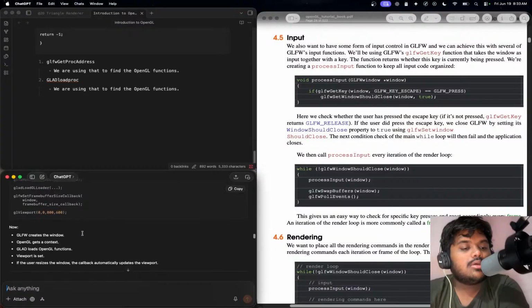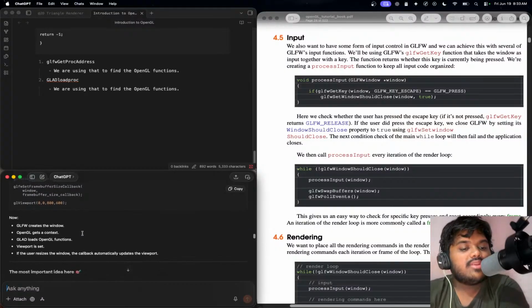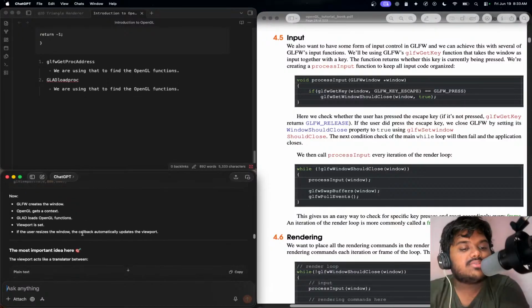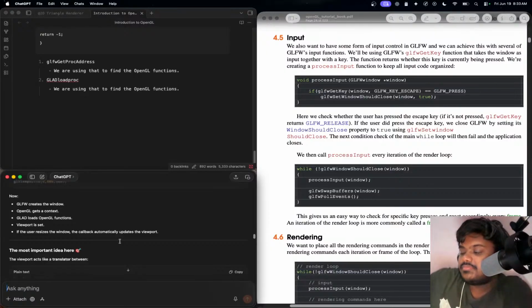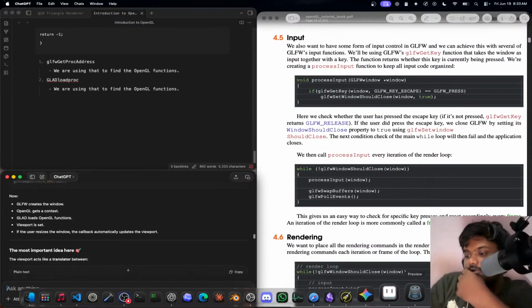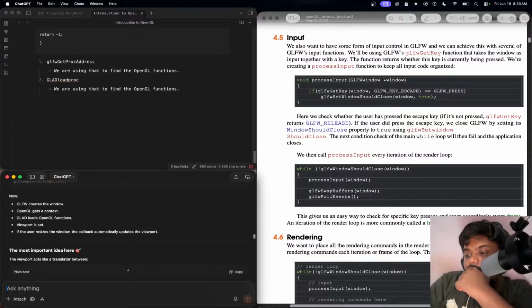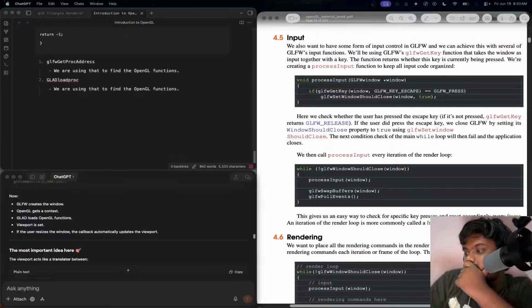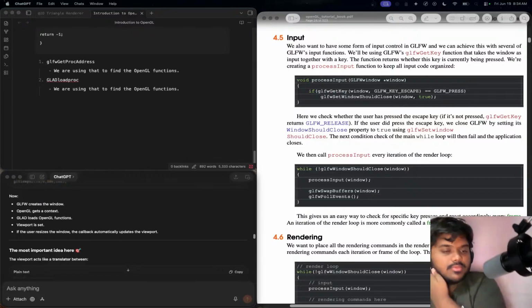The big picture, typical setup: GLFW creates the window, OpenGL gets the context, GLAD loads the OpenGL functions, and the viewport is set. If the user resizes the window, the callback automatically updates the viewport. Okay, I think I kind of get what you mean.